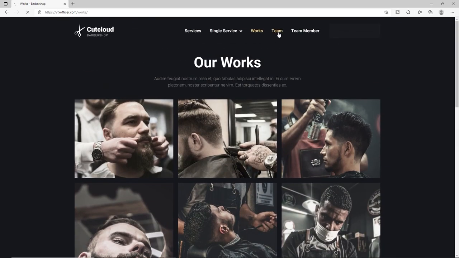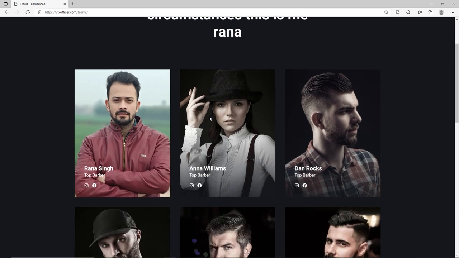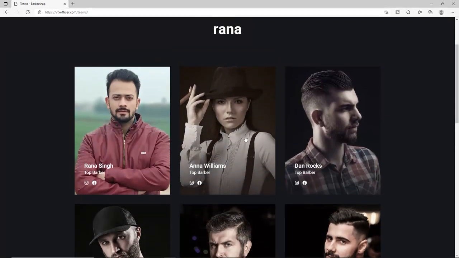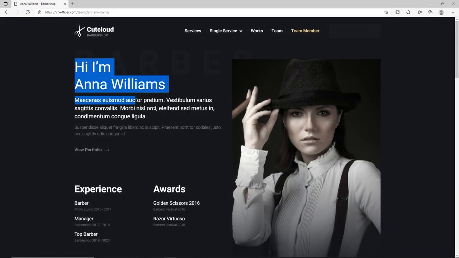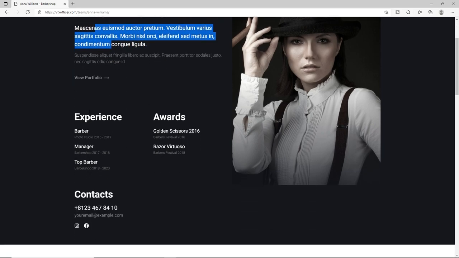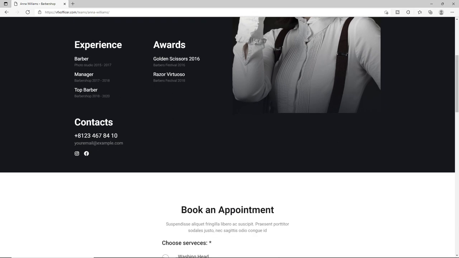So if you go to the teams page, here you can see we have the title, and below that we have some barbers who work in this salon. This is me. Actually, I'm not working in a salon. Just for demonstration purposes, I've added myself into this website. I'm not working as a barber. Anyways, if you open any barber, you can see we have this beautiful barber page where you can see the title, some description, an experience section, an award section, and contact information about this barber. You will see her number, her email, and her social media profiles over here.